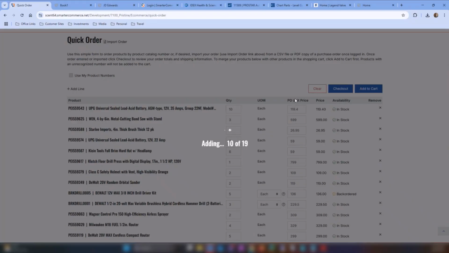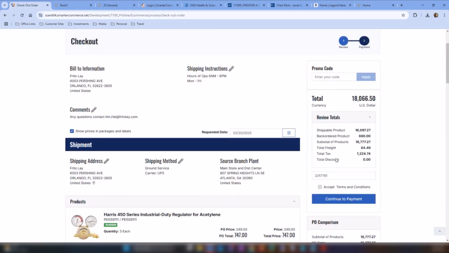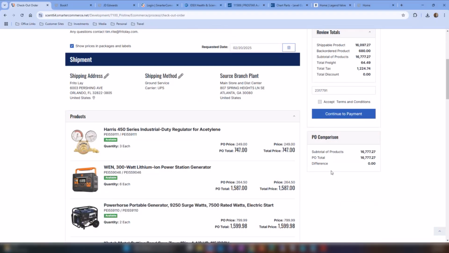We give them both their PO price, what they're saying is on the PO, and what we calculated as a price, so that they can compare and verify that the pricing all matched. And if there are any differences on the checkout, we can show them any differences between their PO and the pricing that you're calculating for them. So this is the type of functionality that is available with our solution, allowing customers to quickly and easily place their orders if they know what they want to buy from you.